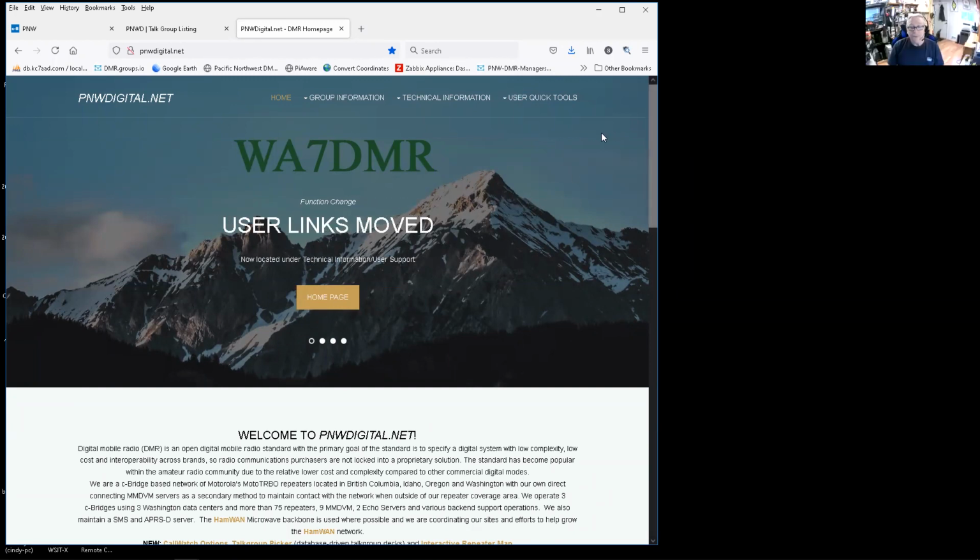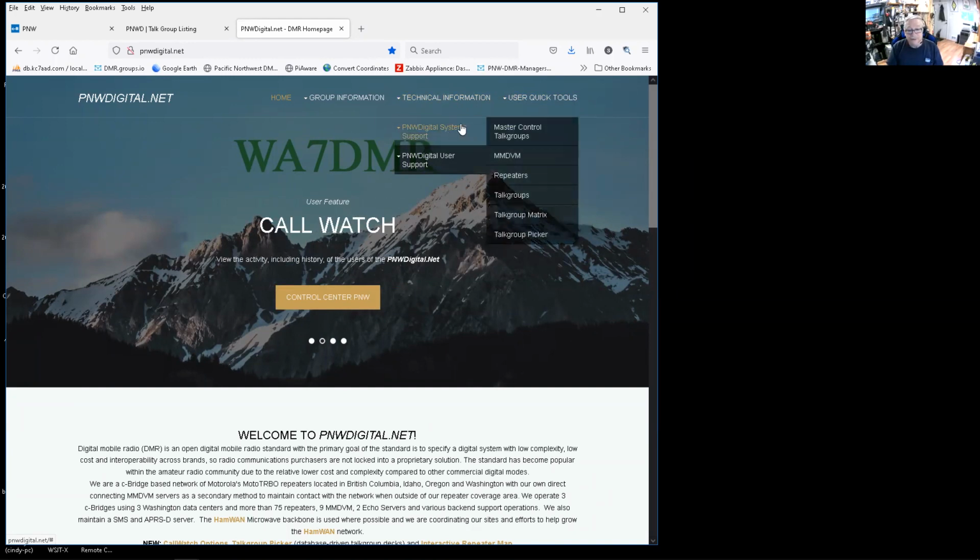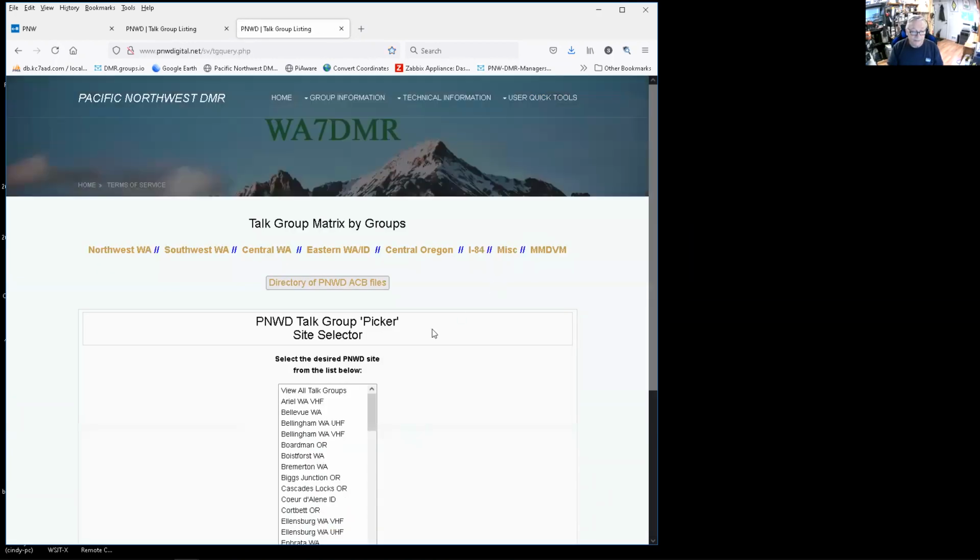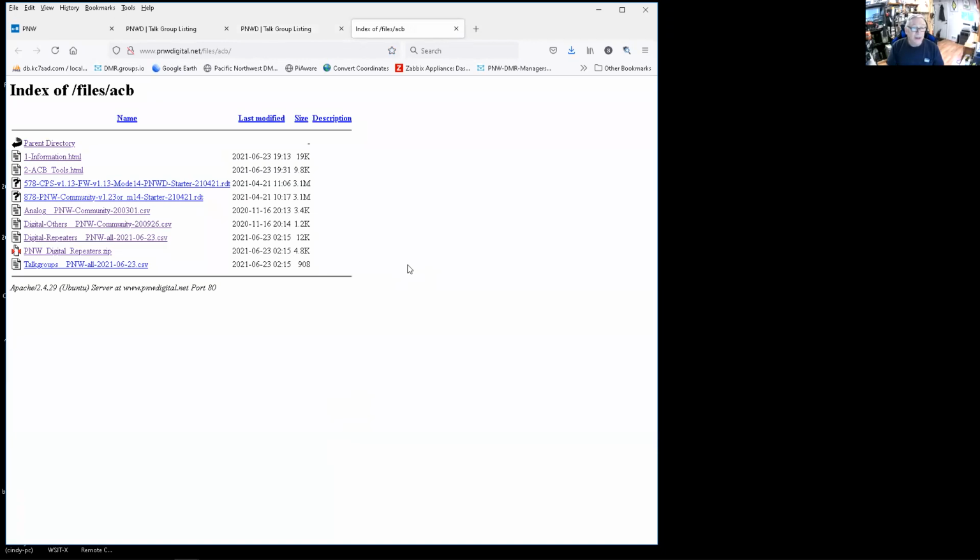We're going to talk about building the code plugs using the Anytone Codeplug Builder and a couple of tools that are present on the system. Part of the database project, actually the final salvo from it, besides creating the talk group picker and fun stuff like this, there is a button on the picker page here that is the directory of the PNWD ACB files, which ACB stands for Anytone Codeplug Builder. How original. And if you click on it, it will take you to this lovely page here.